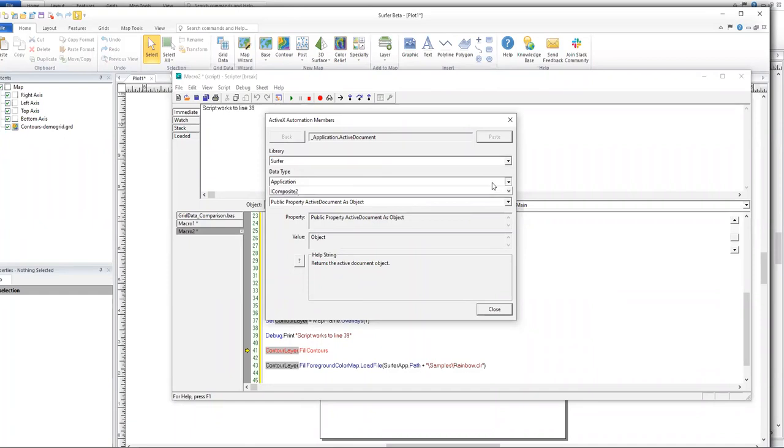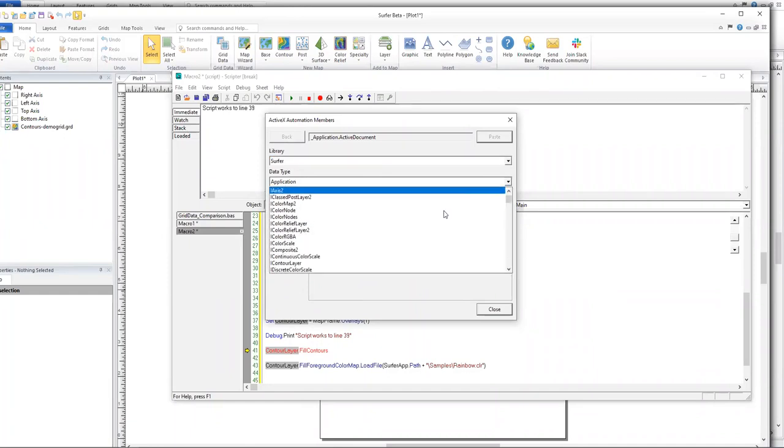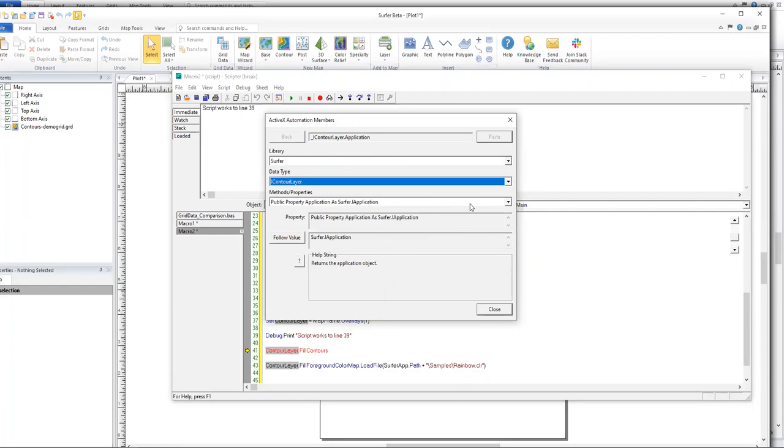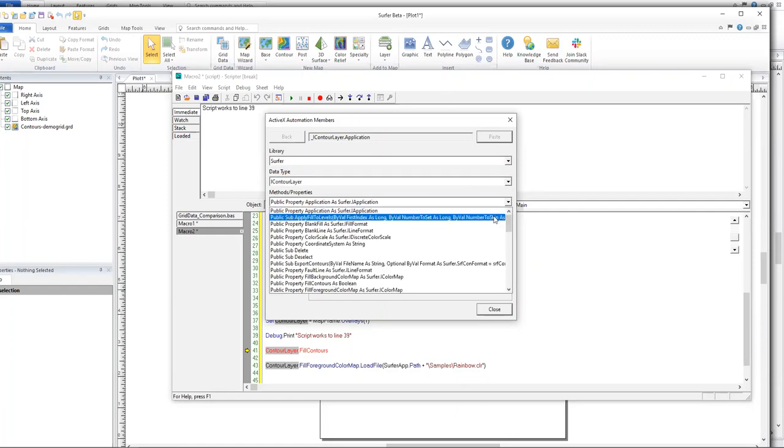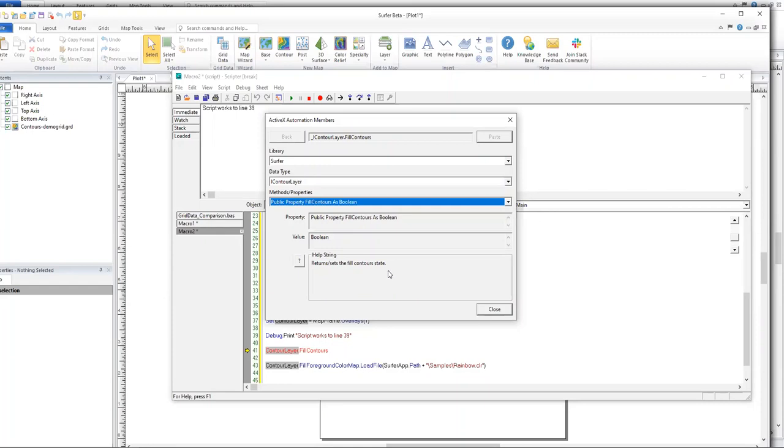Then for data type, you would choose whatever command you're using. We're using contour layer commands. And then for our methods and properties, we could choose whatever property that we're having a problem with. We're having problems with our fill contours as Boolean. And then it's going to tell me this is the command I need to use, and the value at the end needs to be a Boolean statement, which, as we already know, we need to add equals true or equals false at the end here. And this is just a good tip. This is just another place that you can check to make sure your syntax is correct.